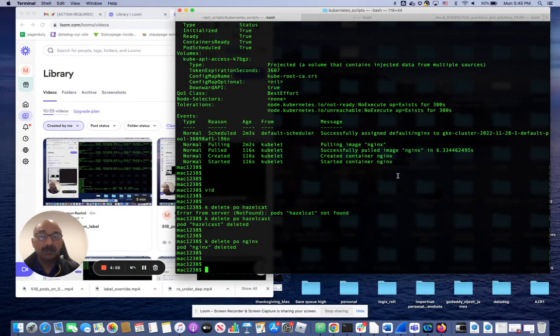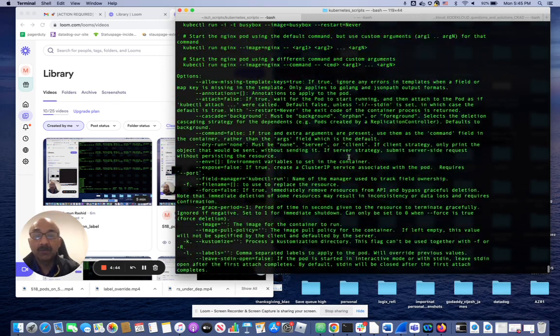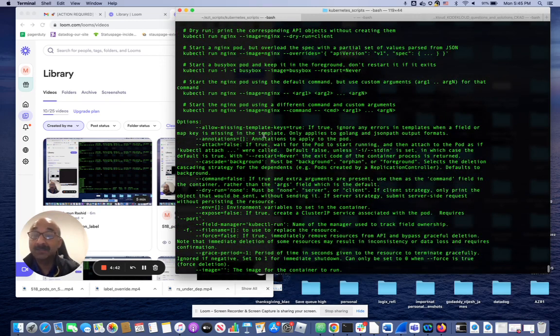Hello everyone, today I'm going to show you how you can create a pod with two containers. So first of all, let's look up an example of an nginx pod. What we really want to do first of all is not actually run the pod.